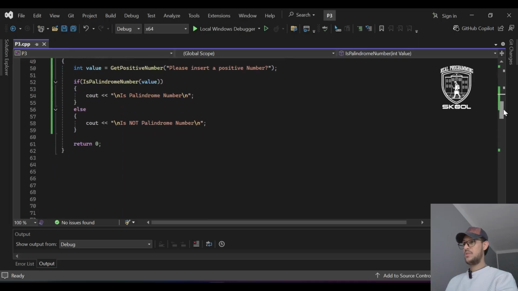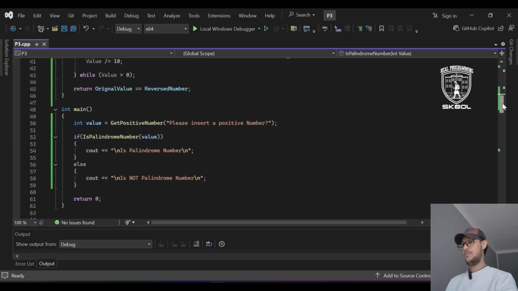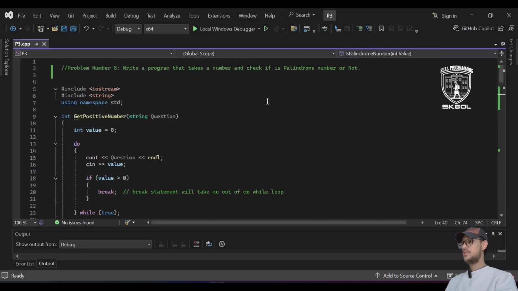So that was the lesson of today. I will just open the code for you, like this, that we write in the main function. We use an if-else statement to print is a palindrome number or is not a palindrome number. So that was the lesson of today.